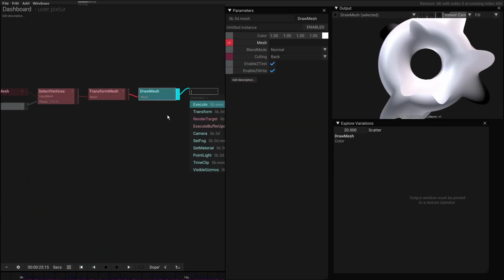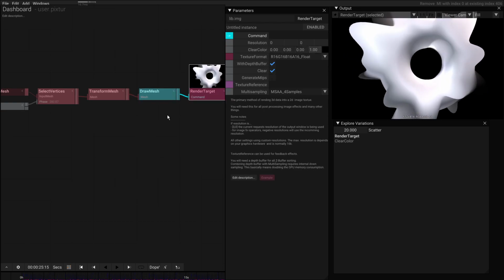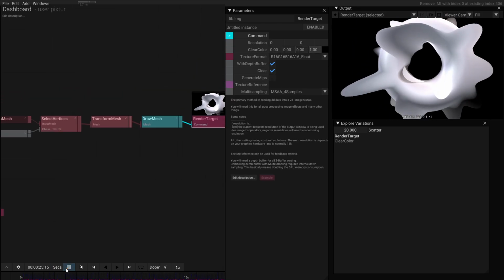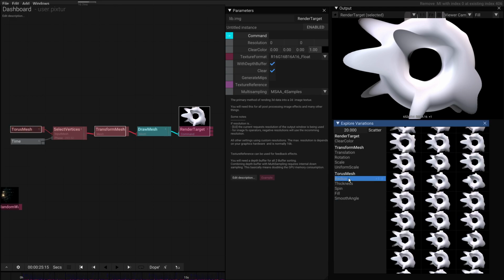Now if I render this into a render target, this is now an image. You see this is an image. We can pause this here. And now what I can do is select multiple of these operators. Let's select the render target, the transform mesh. I am holding down shift right now, and maybe the torus mesh here. And then you can see that this suggests different variables that can be interpolated.